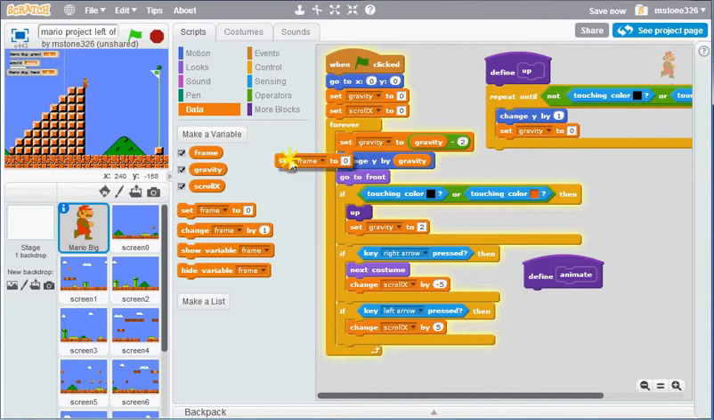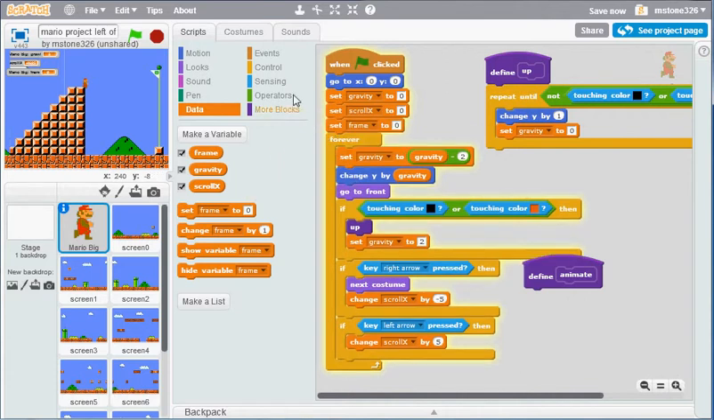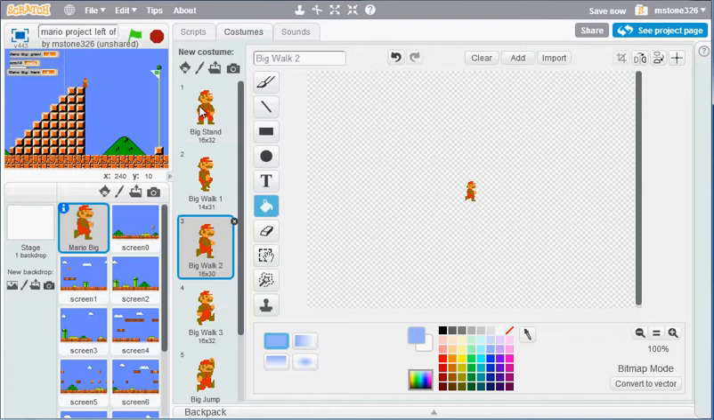Okay, so I'll take set frame and we'll put it at 0. Okay, that's going to be nothing. Now, these costumes, if you notice under the costume tab, each costume is assigned a number. So you always want to have your costumes in sequence. So these 1, 2, 3, and 4 are his walking costumes.